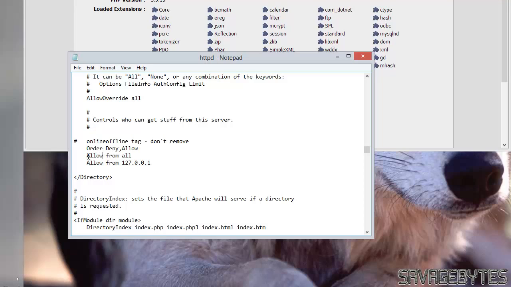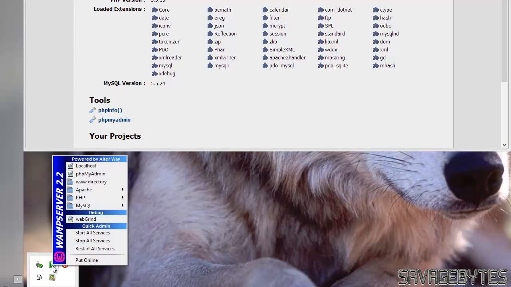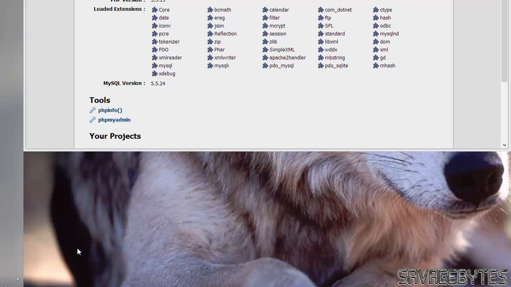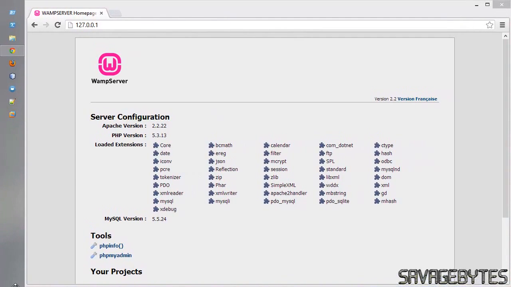So if we change that, save it, close out, restart Apache, confirm that's now working. Refresh that in the browser on localhost. Wonderful.